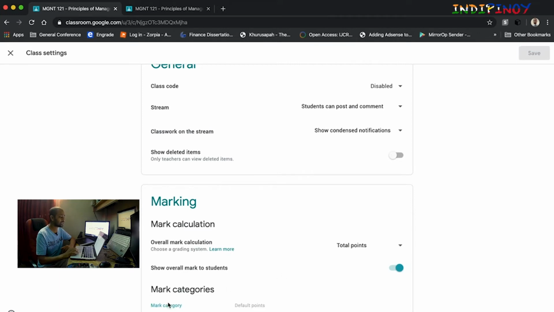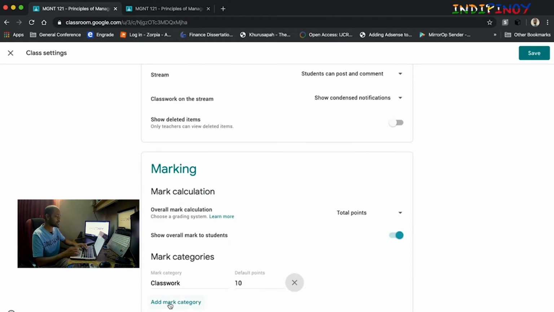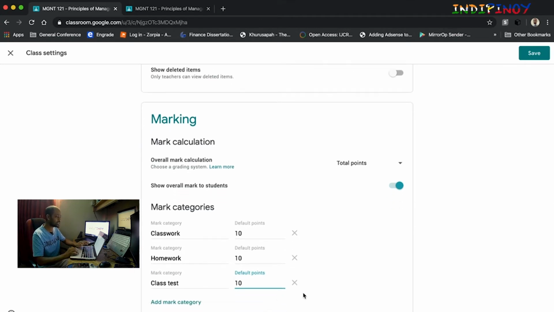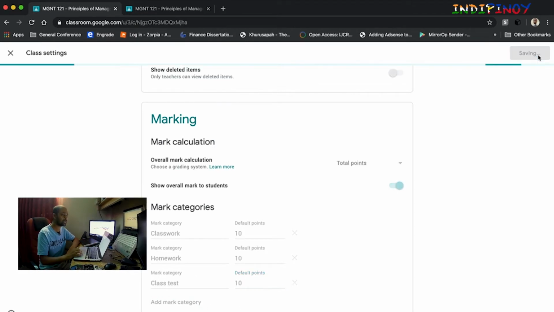Then you can add categories, like for example classwork. I wouldn't give 100 points, but 10 points is good enough, I feel. Then homework, another 10 points here. Then maybe class test. Yeah, this can be another 10 points. It all depends on you as a teacher. You can add more categories here. I would stop there and save that.